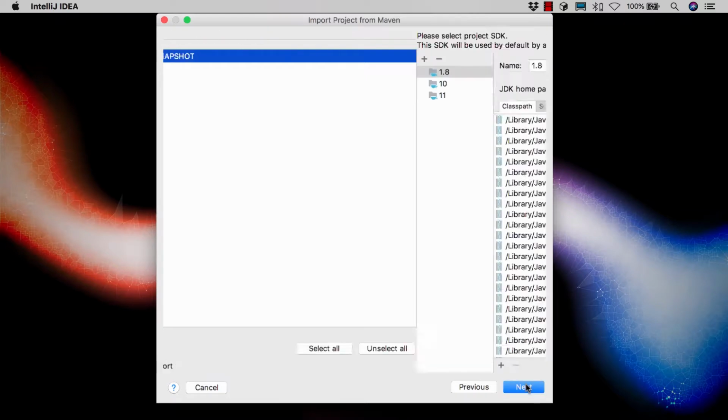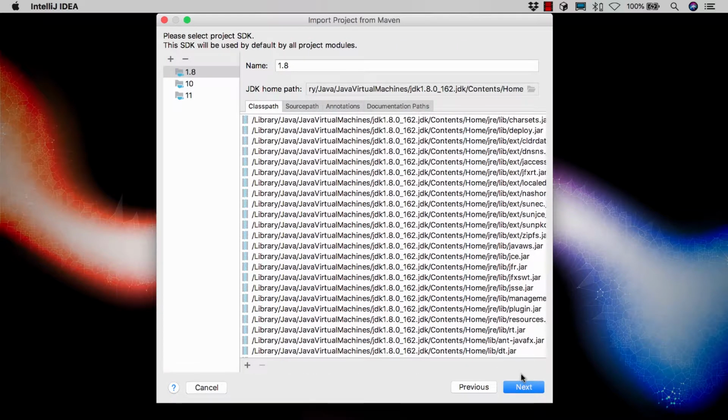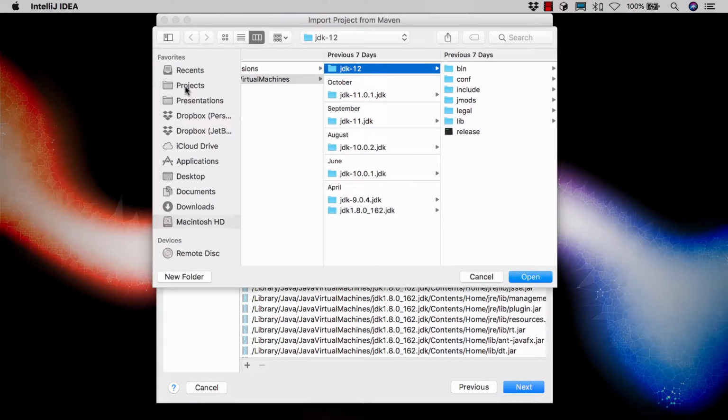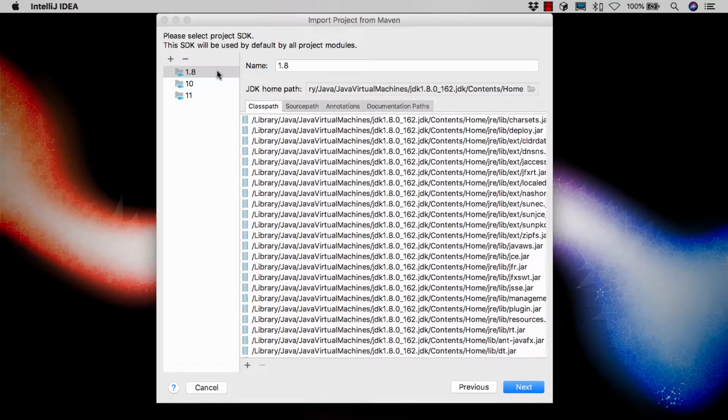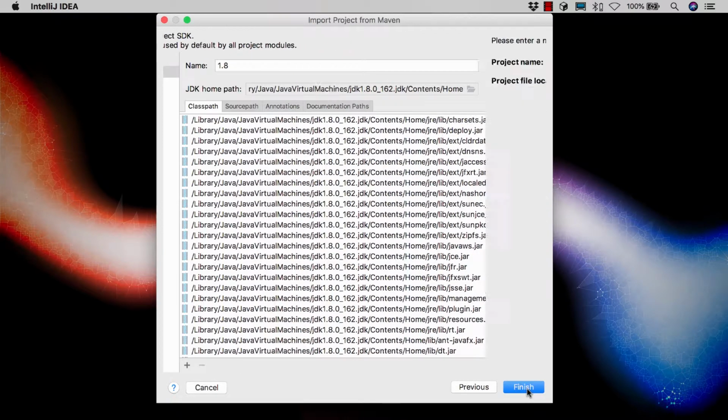Next we need to select the JDK, the Java Development Kit, to use to compile and run the project. We need to use at least version 1.8. If you don't already have one configured here, click on the plus symbol, select JDK, and navigate to the location of the JDK. You need to have downloaded a Java 8 JDK in advance. I'm not going to select one here as I already have Java 8 set up and selected. We'll use the default project name and location.